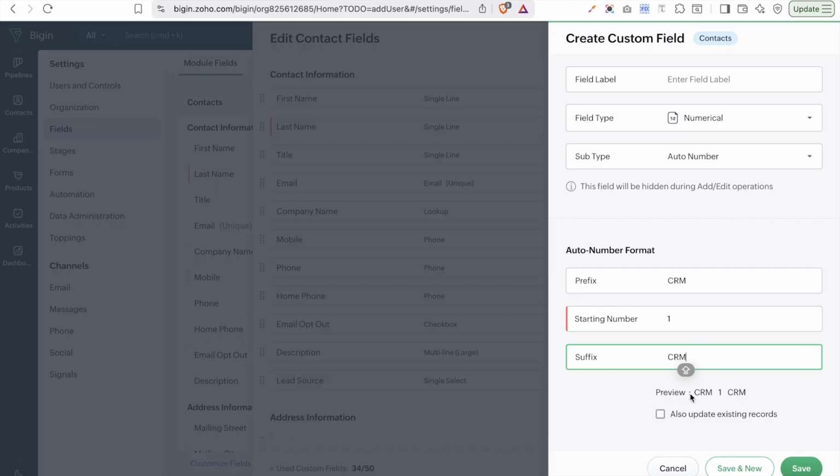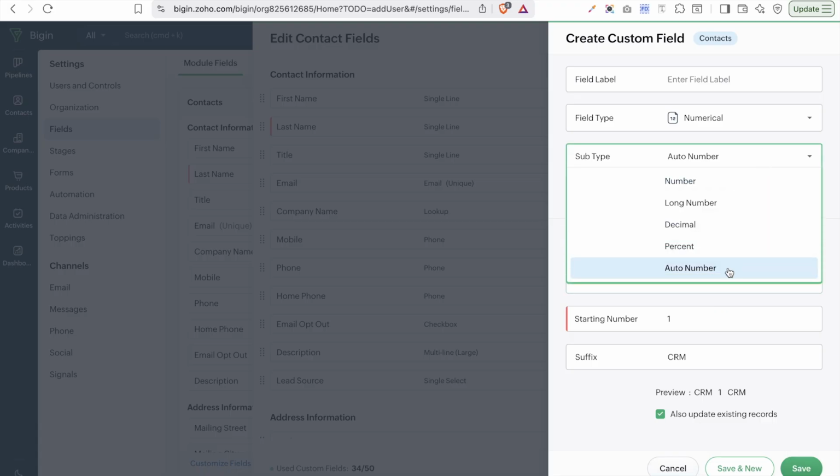So as you can see in the preview here, if any contacts come in, they will be named CRM1 CRM or CRM2 CRM. So we can do that. You can also update the existing records if you want, but I do not want that, so I'm just going to click on cancel. And that is the last one for the auto number.